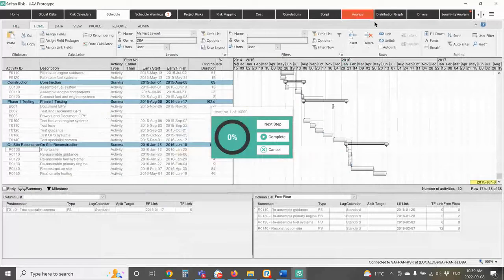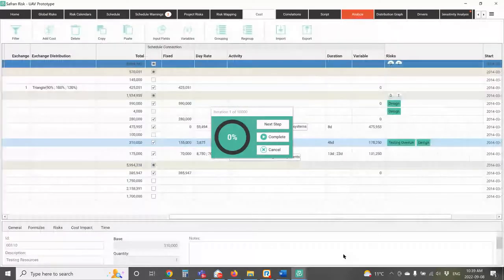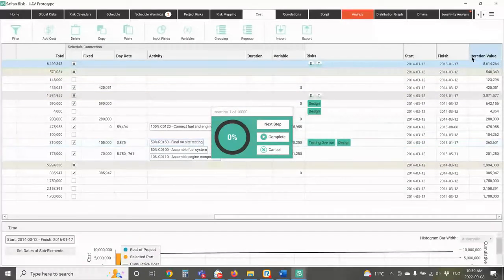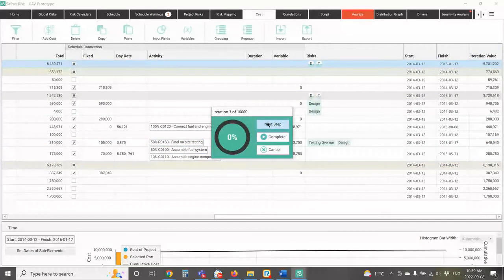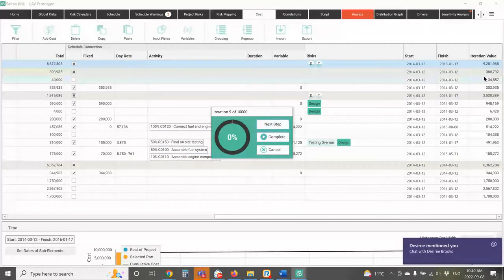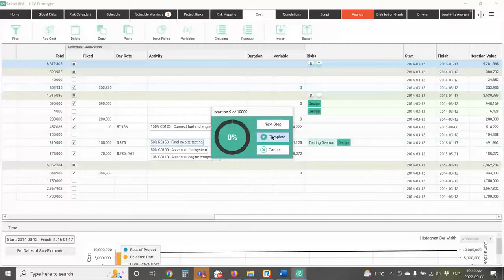Now it takes me to the Gantt, but I can just move to the cost module and I can see here, if I go up to the top, I've got this iteration value, which is my total cost for this iteration. And as I go through, you can see that each iteration it's changing and my risks that are firing get highlighted and they gray out when they're not firing. So in this case, testing overrun is not firing in this particular iteration. And I can just keep working my way through and I can see what each of these iterations is resulting in my overall value. And when I'm happy with it, I can hit complete.